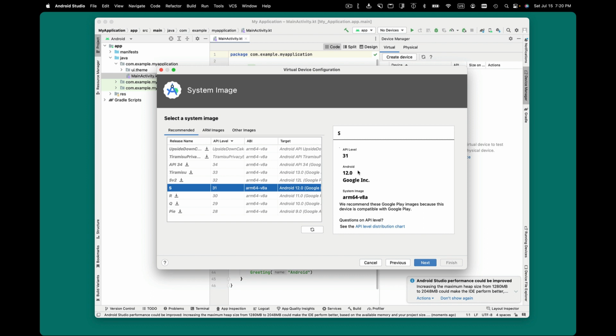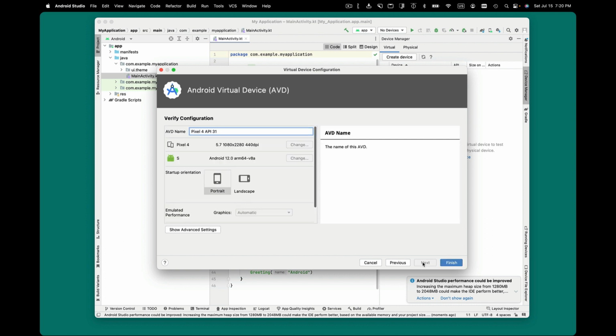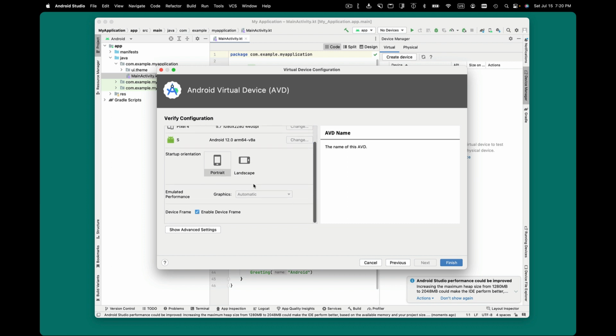Just make sure it's at least Android 8 or above. Chances are they'll all be that, so that shouldn't be a problem. Go ahead and just click Next. And here you can rename it if you'd like. You can indicate things like the startup orientation, etc.